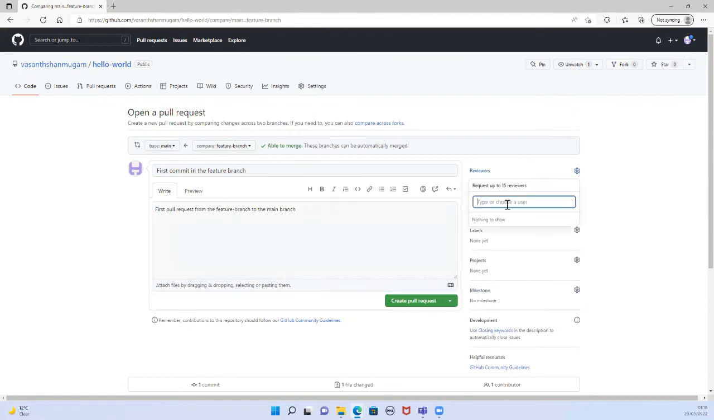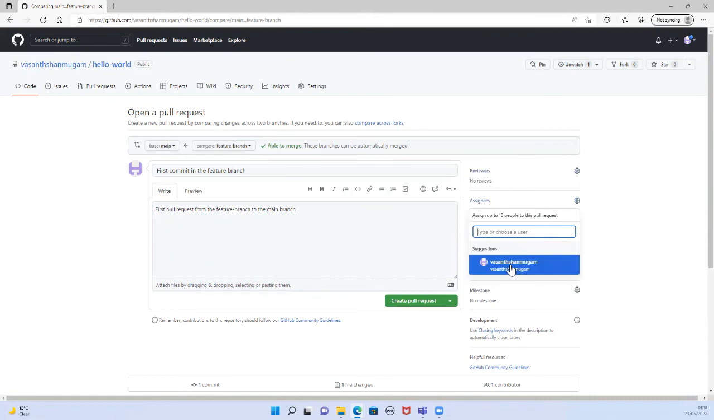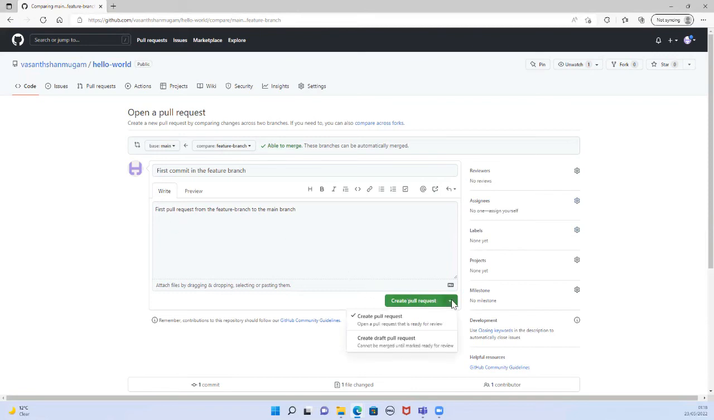So if we click on here, if we have any users, we can choose them. And if we have any assignees, we can choose them. So I'm the assignee. If I want, I can assign myself and we can do the changes. And if there is someone else who works with us in our team, we can assign them the change. So now I have made all the changes, and let's click create pull request.